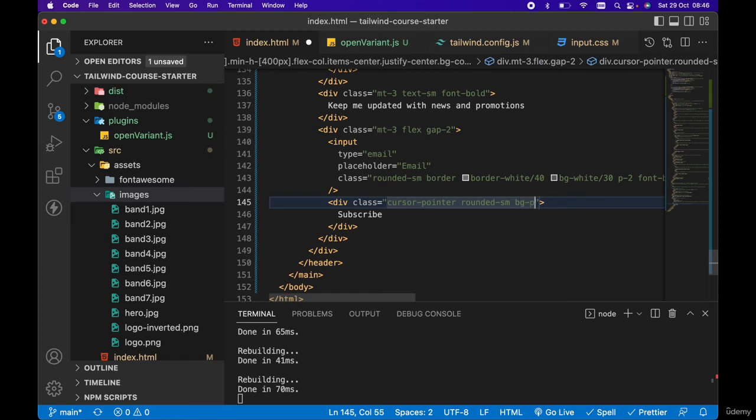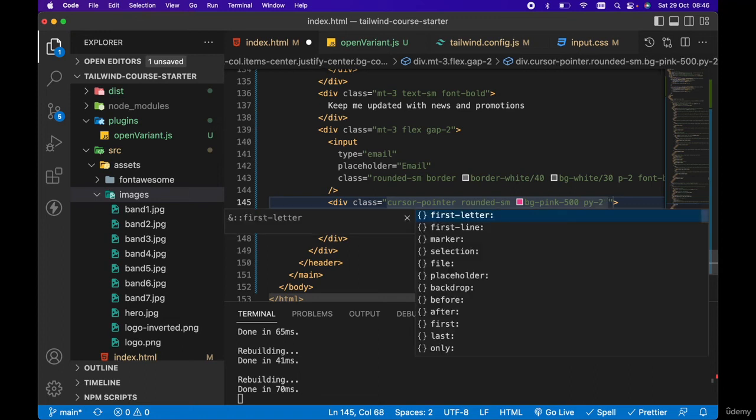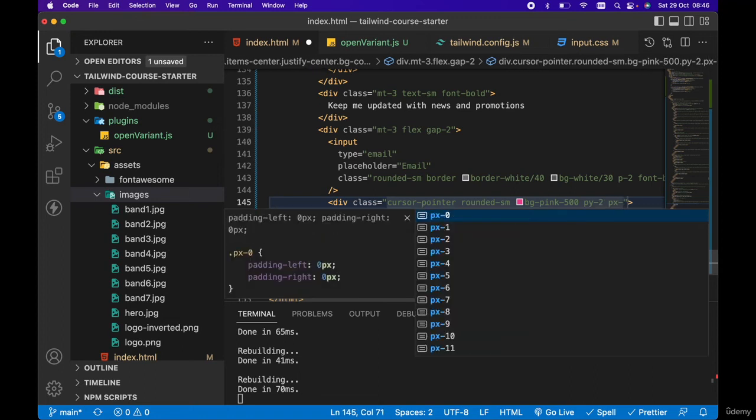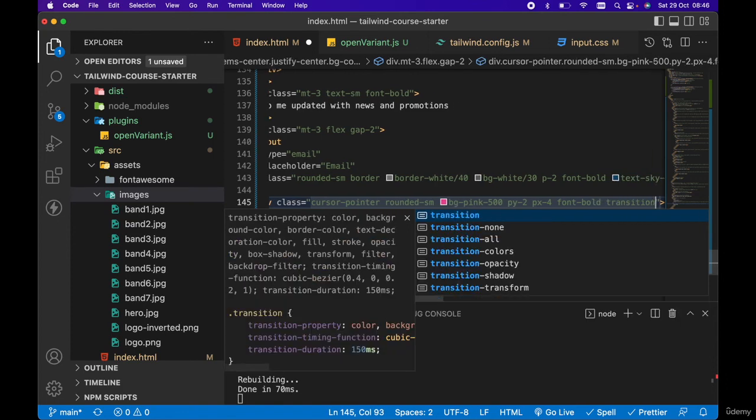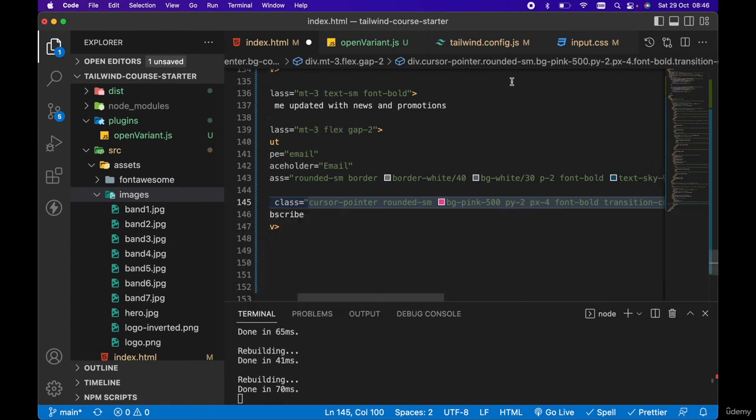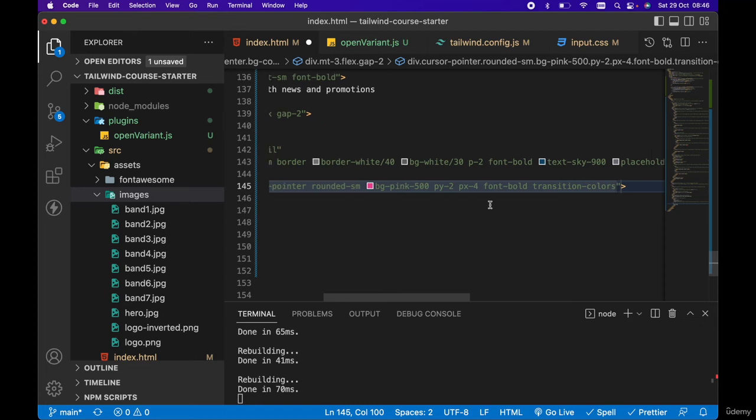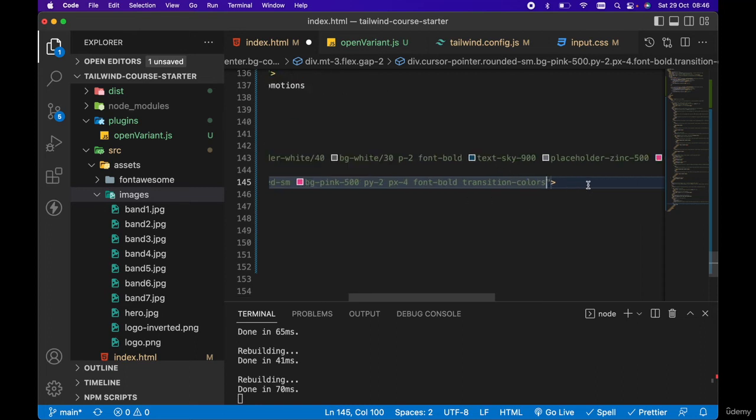We want a BG pink of 500. Let's give it a padding on the y-axis, so the top and bottom, of 2, and a padding on the left and right, so the x-axis, of 4. Let's add a font bold. Let's add a transition colors. So whenever we hover over this, we're going to change the background color. So we'll have that nice transition between our background colors.